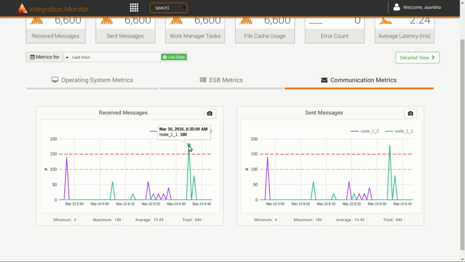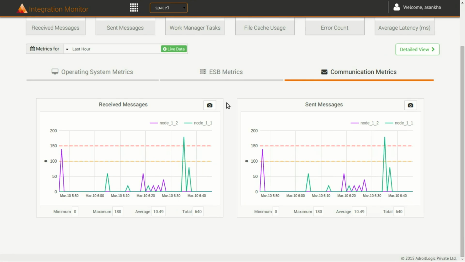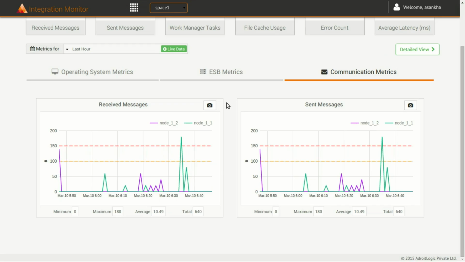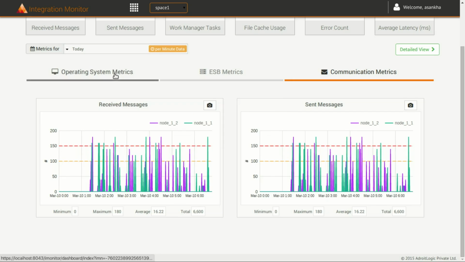Each of these graphs will show a maximum of 3 graph lines, each representing an individual UltraESB node of that space. It should be noted that by default all these graphs, as well as any similar graph that can be found in Integration Monitor, will show the data for the last 60 minutes and will be updated automatically at an interval of 15 seconds. But if the user desires, this time range can be changed to any other value such as for the day, for the week, or even for any custom range using the time range picker at the top.